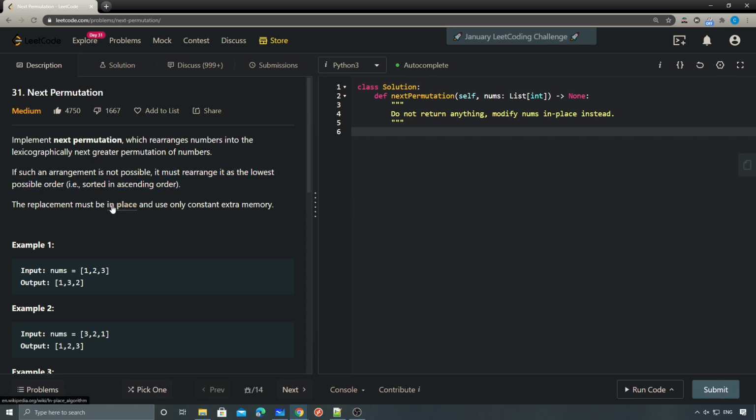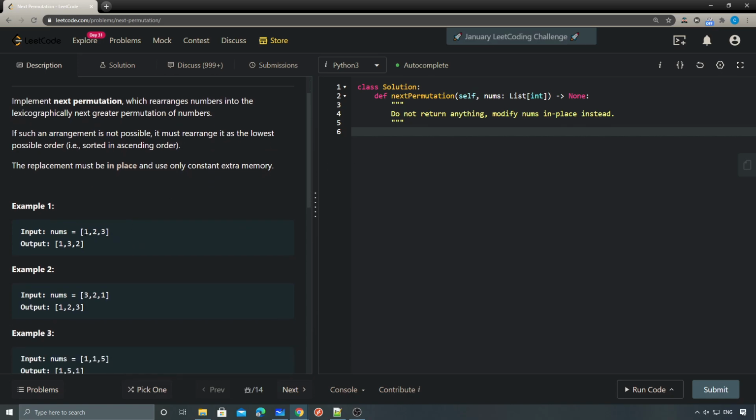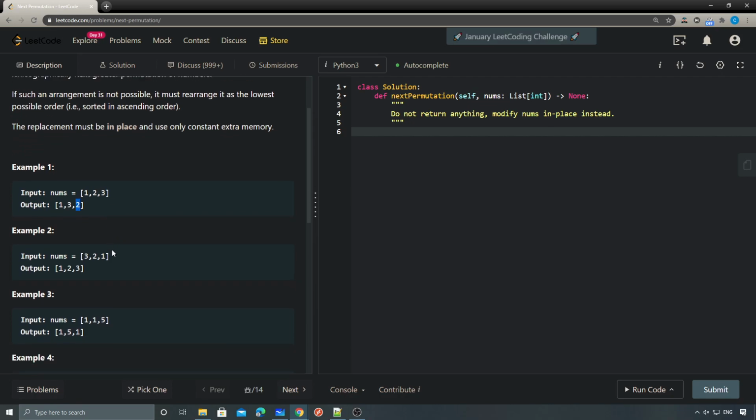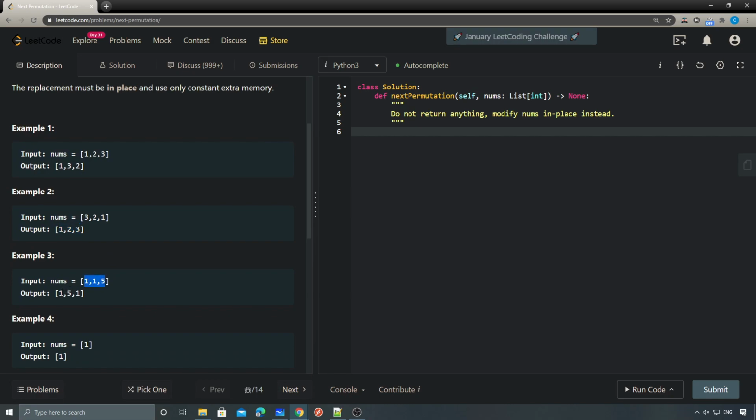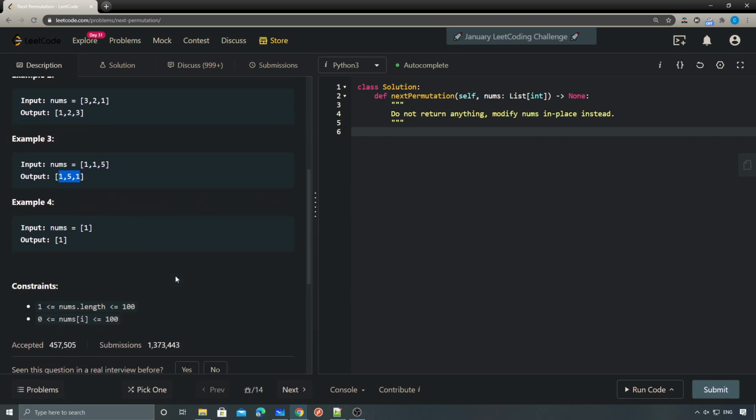And the replacement must be in place and use only constant extra memory, which means that you can only do an in-memory swap. So for example, we have 1, 2, 3, the next permutation is 1, 3, 2. And for 3, 2, 1, since there's no next greater permutation, we have to rearrange it to sort it from 1 to 3. Basically, if it's the greatest one, the next one is the smallest one, right? And the next one, this one is 1, 1, 5, and the next greater permutation is 1, 5, 1.